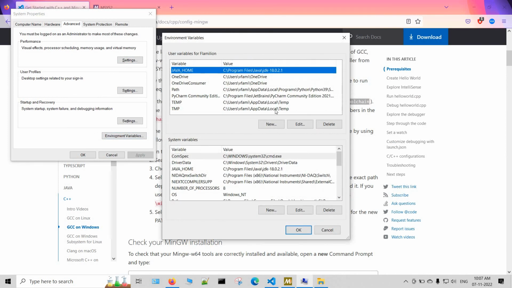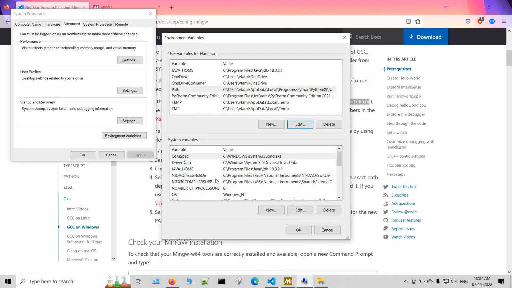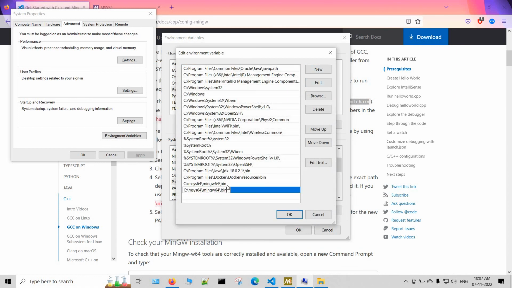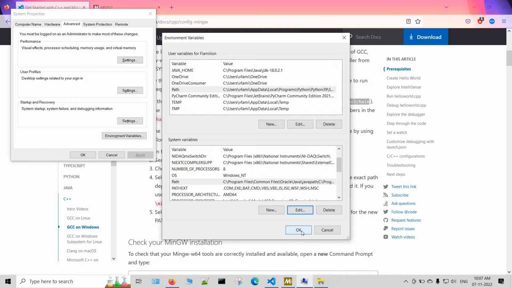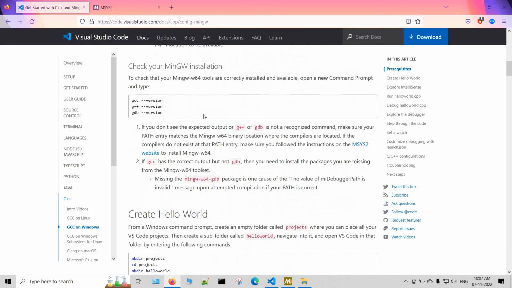Environment variables, here path, edit, new, and Control V. I have already done this in the previous step, so you will not be doing that once. Once we have done copy paste, just click OK, and then go down here, path, edit, new, the same system. I have done it already here, so I'll skip this, hit OK, OK, that's done. So the path is now set.